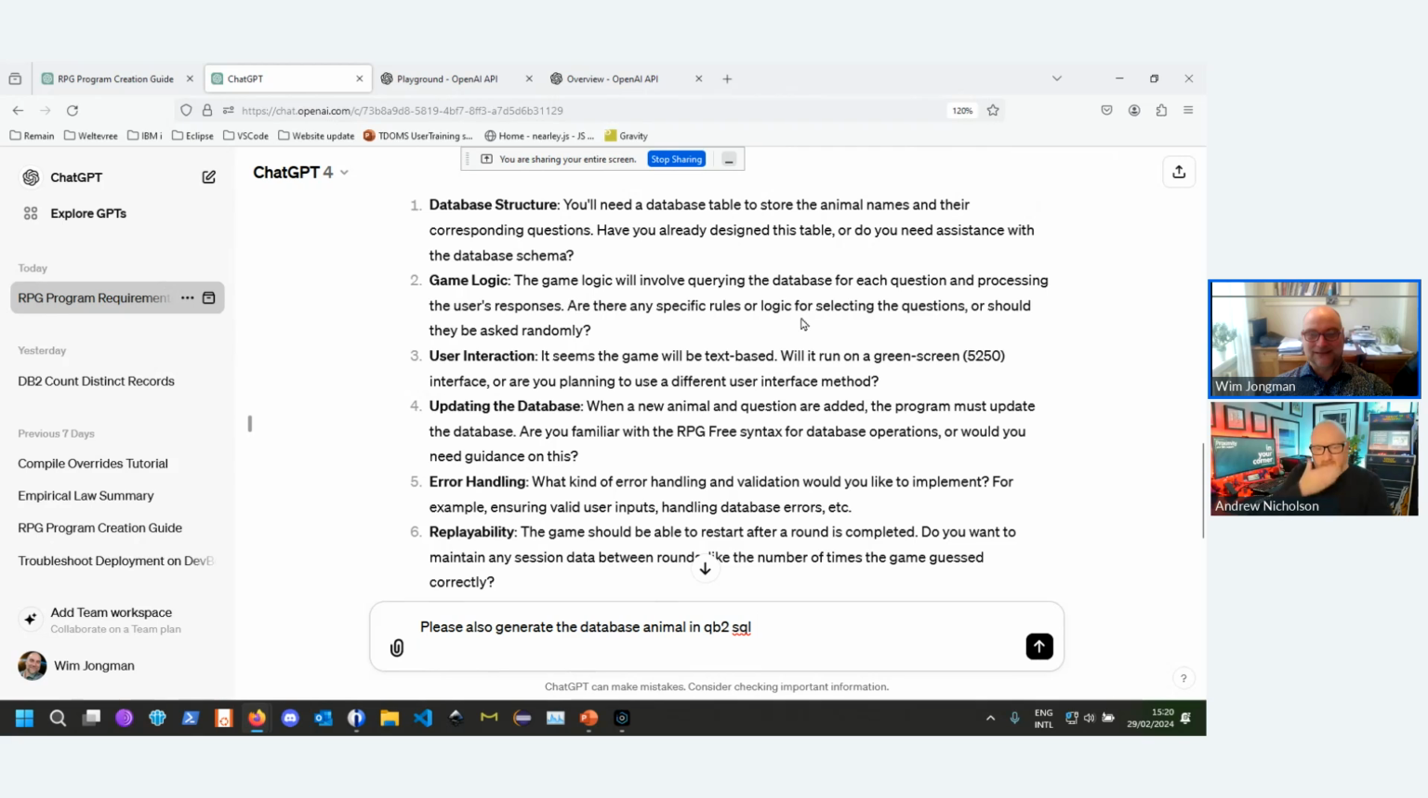Game logic. Are there any specific rules or logic for questions? Should they be asked randomly? Okay, I don't really care about that. User interaction. It seems the game will be text-based. Will it run on a green screen? Or are you planning to use different interface methods? No, the interface will be with the display, RPG free command. Right, so that is what we will be interfacing with.